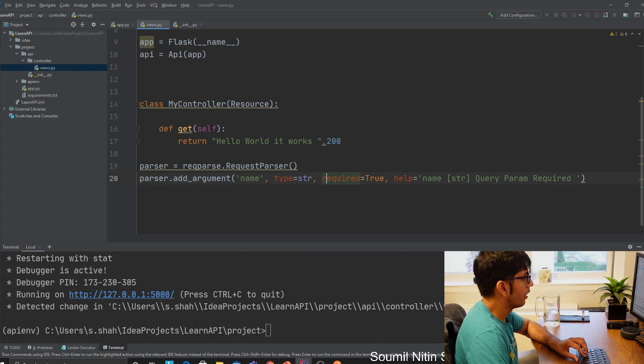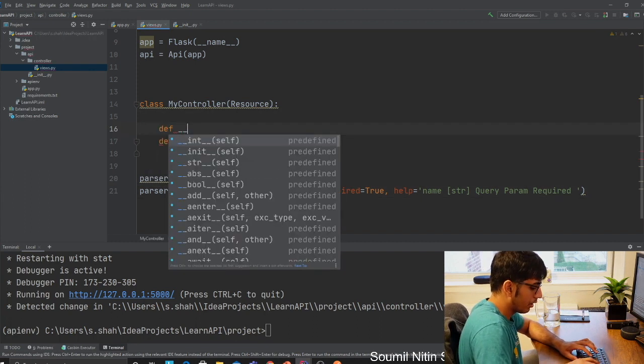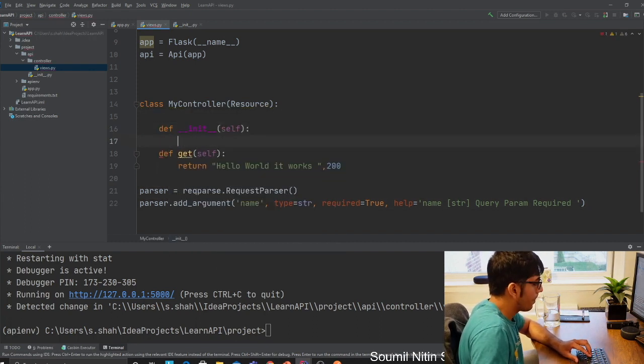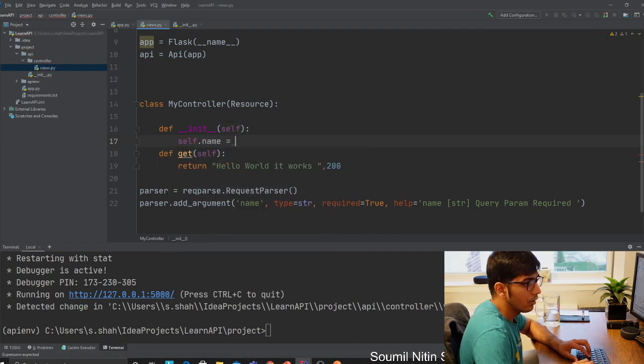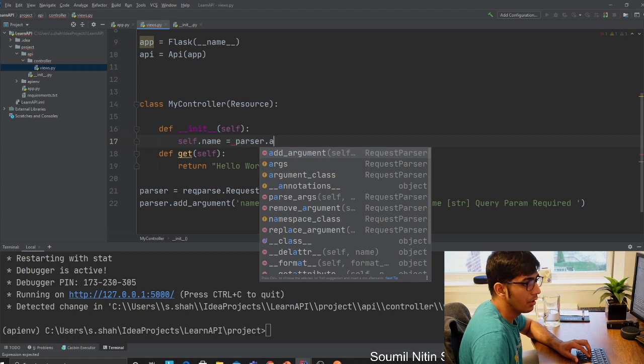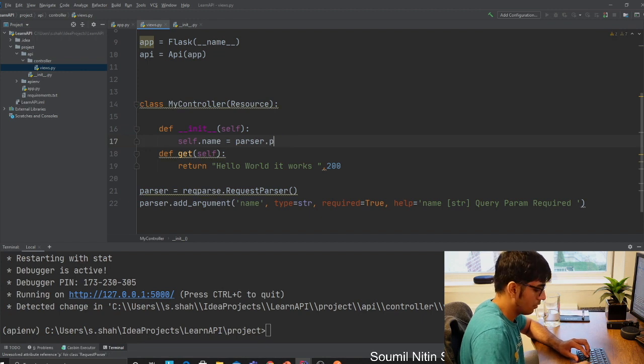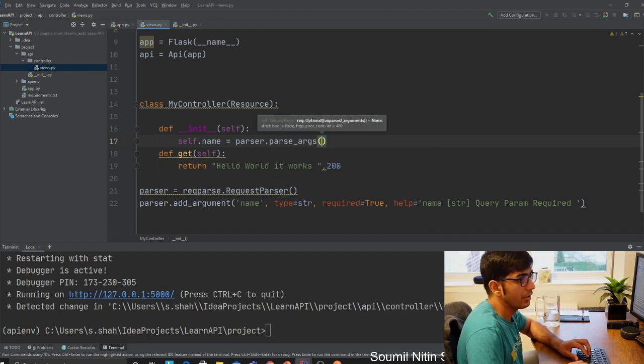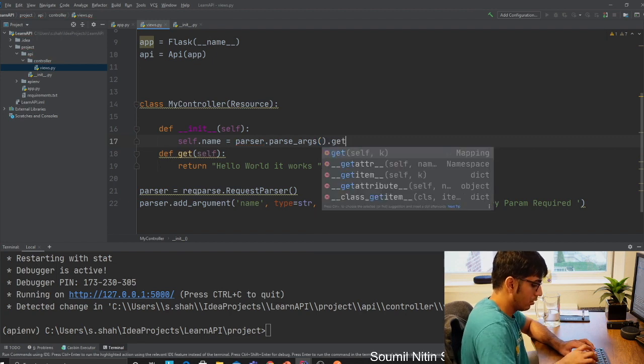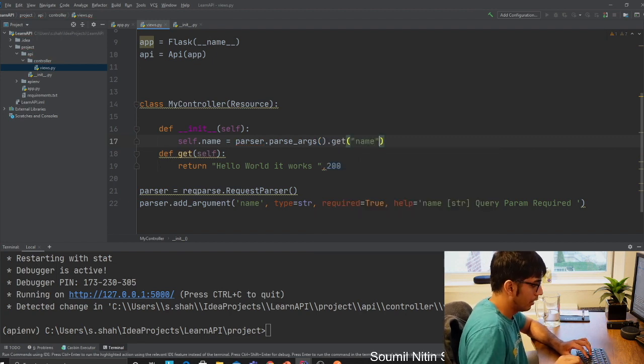Okay, that's that. Now we need to define that in the constructor. Now let's write the code for parsing that in the constructor. So self, now define parser dot, you're going to say parse args, because you want to parse that, and you want to basically get the value name. If it's not there, give a value of none.